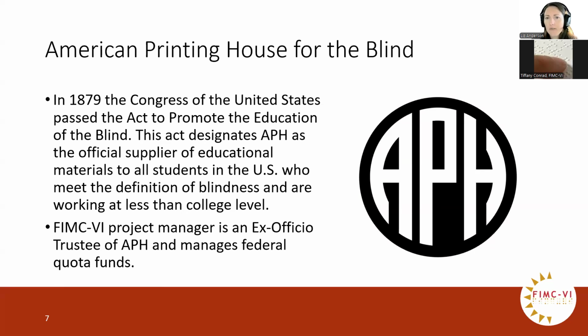And so myself, as FIMC-VI's project manager, I am an ex officio trustee of APH on behalf of the Florida Department of Education. And I help with managing our federal quota funds for the state of Florida. There are, I will say though, so FIMC, we are coordinating with DOE for those students, but then there are several other organizations in Florida that receive quota funds as well and have their own ex officio trustee. So that includes the Florida School for the Deaf and the Blind, the Miami Lighthouse, and the Conklin Center.